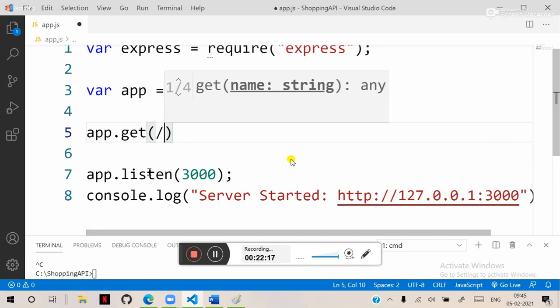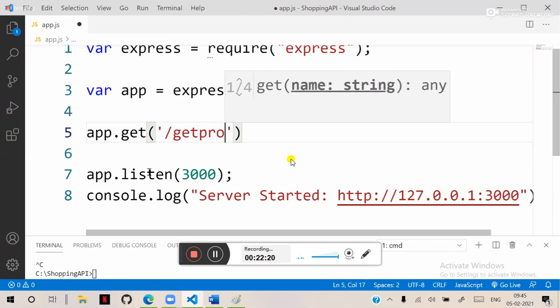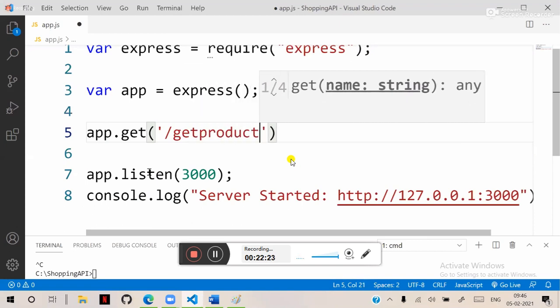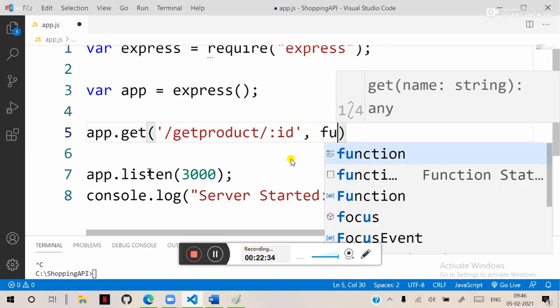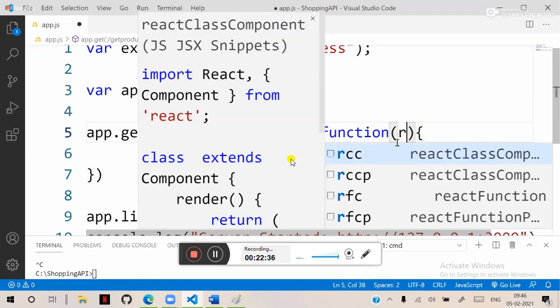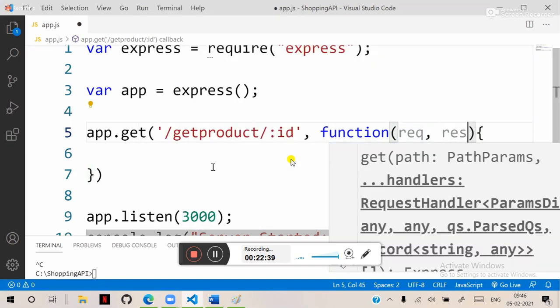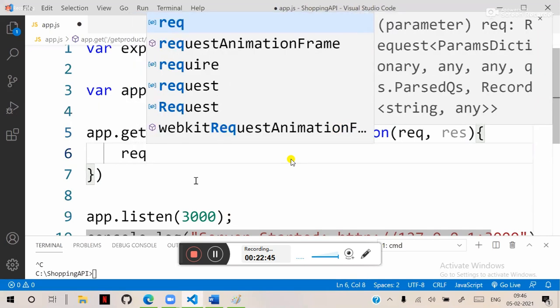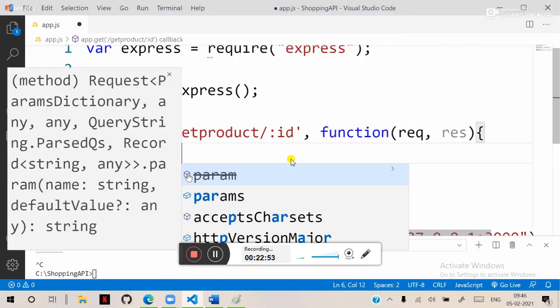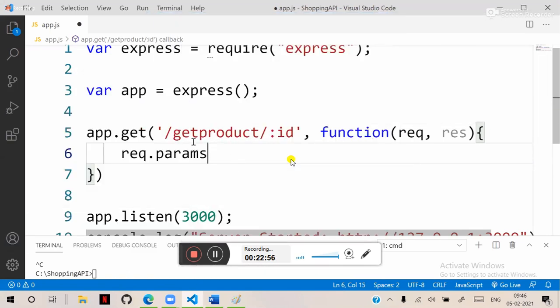get product, and which product information you want to get. Then here it is expecting /:id as a parameter. Now I need to use a callback function that uses a request and a response object. Through the request object, you can access the query string. That means you can access the parameters, params. It will collect the parameters.